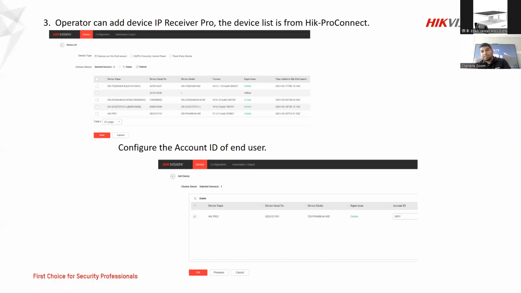This account ID is very important because this will be the account ID that your control room will look at. So for example, if in Listener you have 1, 2, 3, 4, 5, here also needs to be 1, 2, 3, 4, 5, because when the signals come through via IP Receiver Pro, going back into Listener, it will look at the account code that was allocated here.